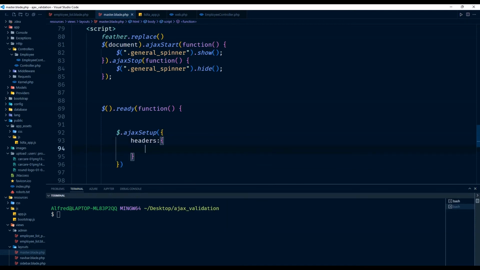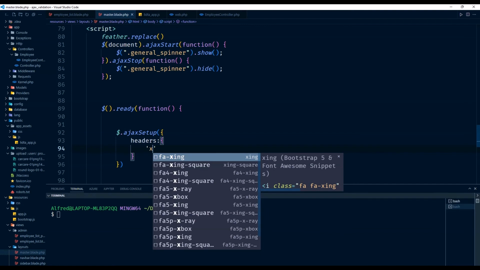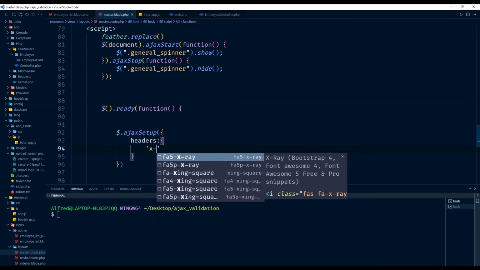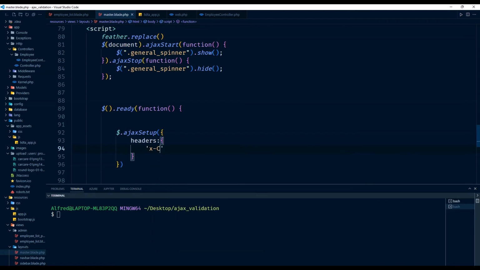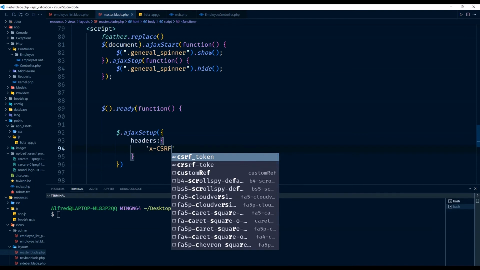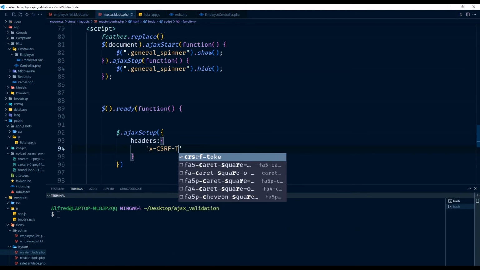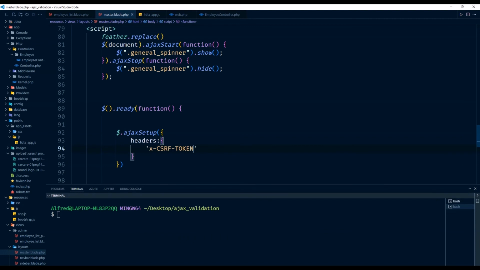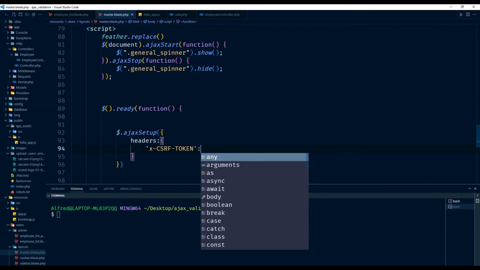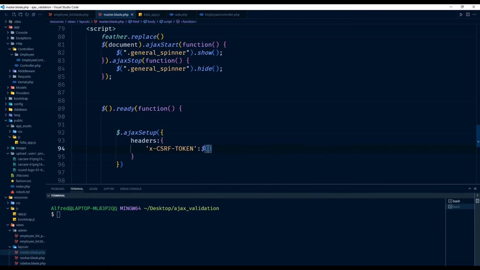And here what I'm going to do is start with the header name. It's case sensitive, so CSRF token, like that. And then this is going to be the same as the meta that we just created on the head part of the HTML.